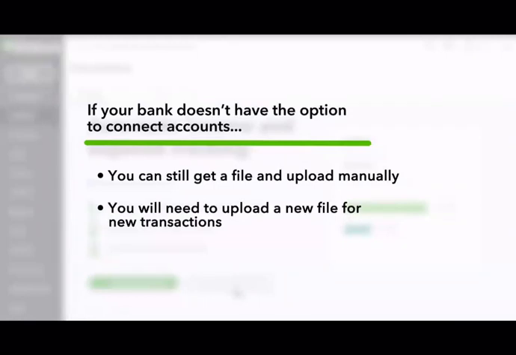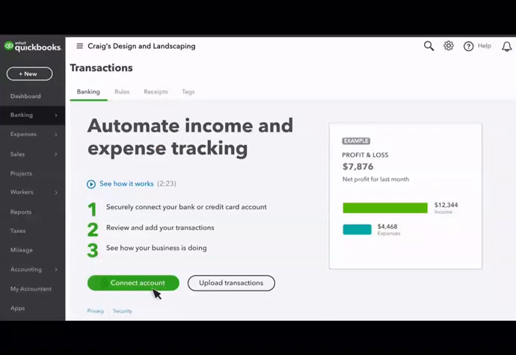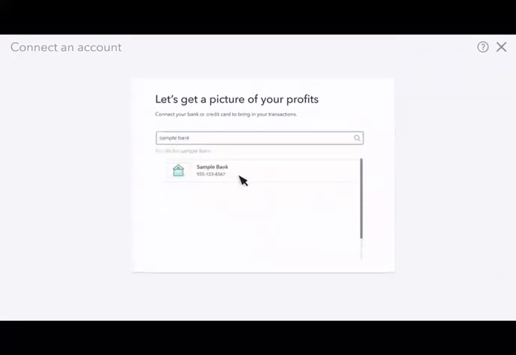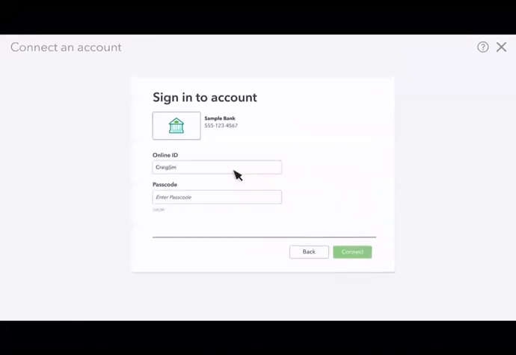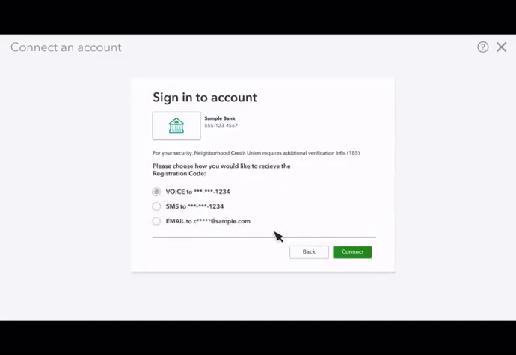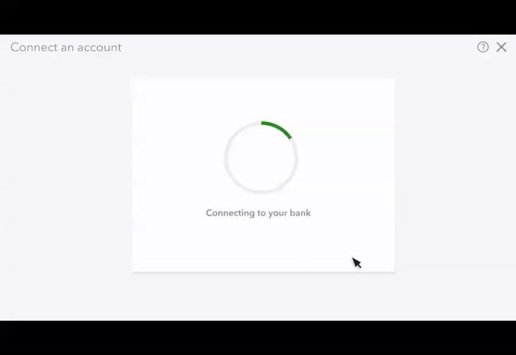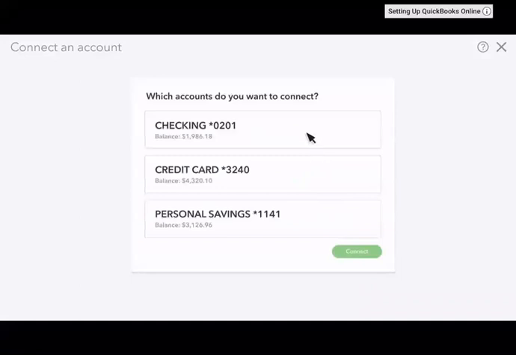The second option is to connect your bank or credit card so QuickBooks downloads your transactions automatically. Let's connect an account. Select your bank or credit card from the list of popular financial institutions, or enter the name of your bank or credit card company and select it from the list. You'll need to enter the username and password you use to log into your bank or credit card's online banking. Each bank and credit card has its own security features and may require a few more steps. Once you've finished with your bank or credit card sign-in steps, QuickBooks looks for all the accounts you have with your financial institution.